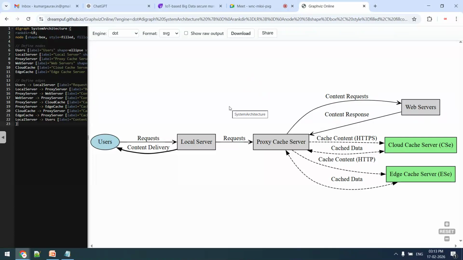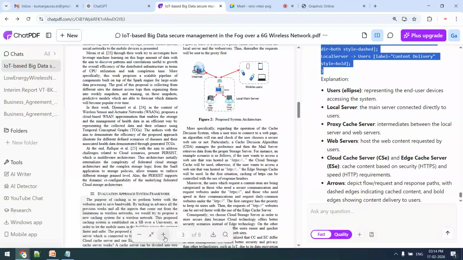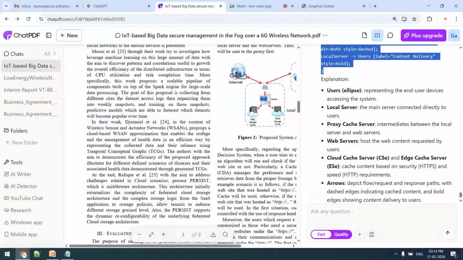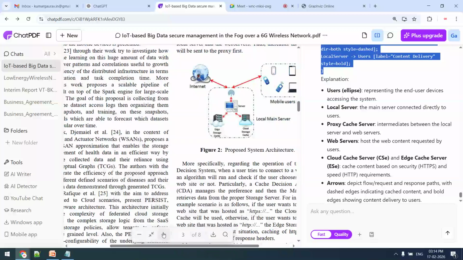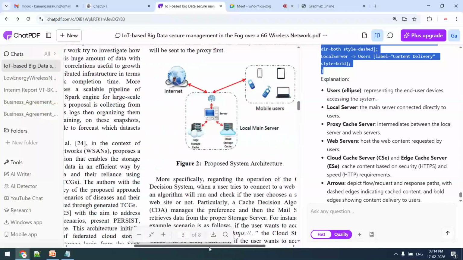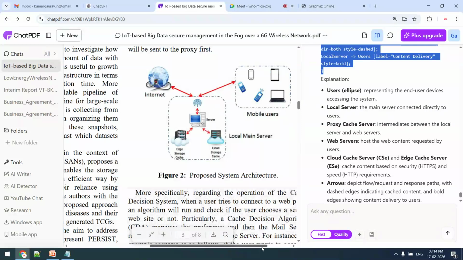So we are using an AI based tool. We should use AI based tools, but at least we should see what is generated by AI. So users local server, proxy cache server. In the actual image, if I zoom this, you will be able to see. I want to see whether these points are actually written somewhere or not. After that we will remove this AI hallucinated content.